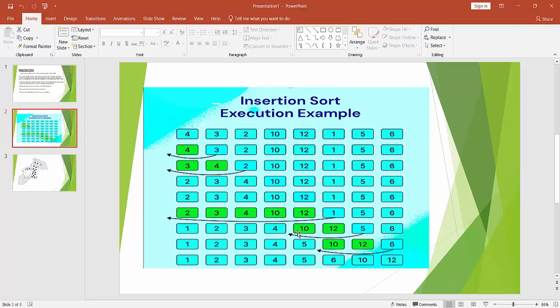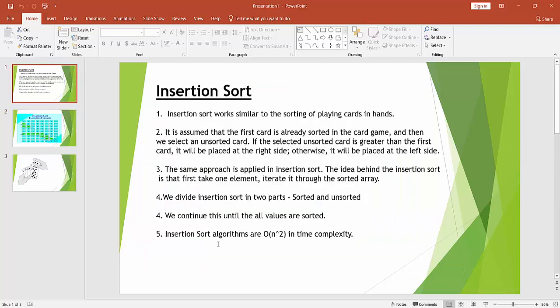So 5 will be placed before 10. Now these are my sorted array. Now I'll take 6 and compare with 12, 10, and I'll place 6 here, before 10 and 12. Insertion sort algorithm is order of n square in terms of time complexity. Basically we don't go for larger data sets as we use two for loops here, and performance-wise it is slower for larger data sets.